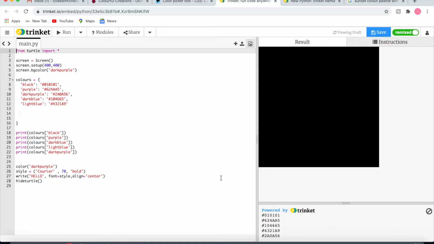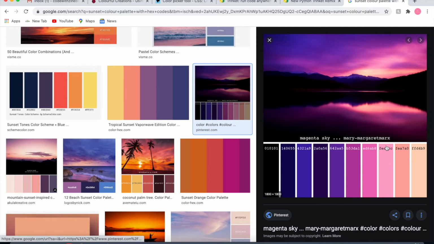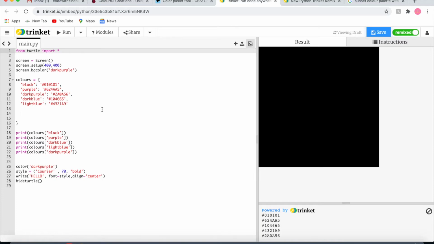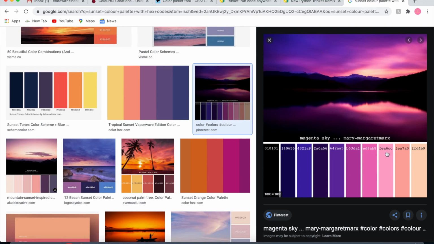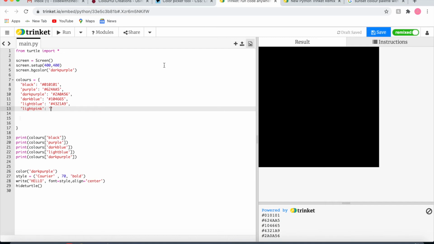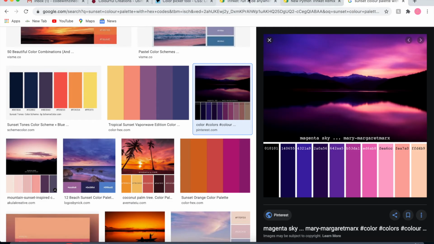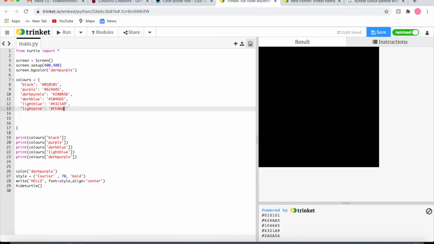Okay, so I've added quite a few colours now. I think I'm going to add one more, and it's just going to be this light pink. I'm just going to write light pink. Quickly get that. Let's go FEA6CC, hashtag FEA6CC, is that correct? 6CC.